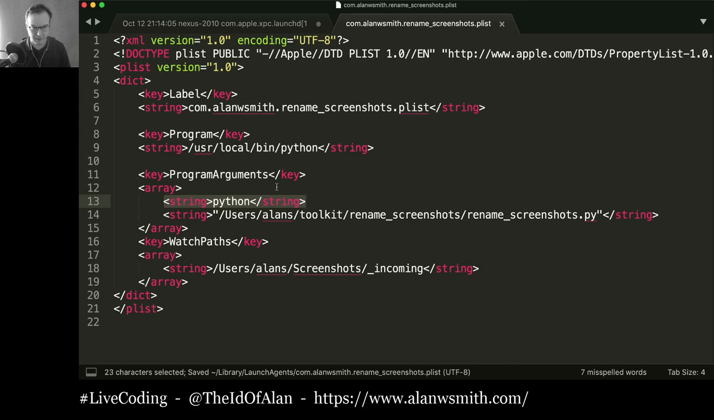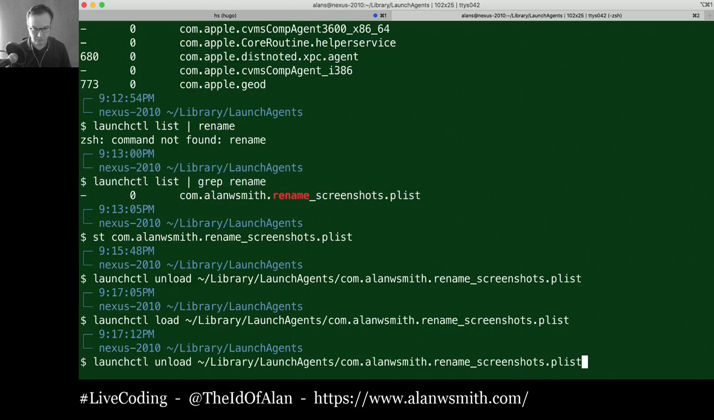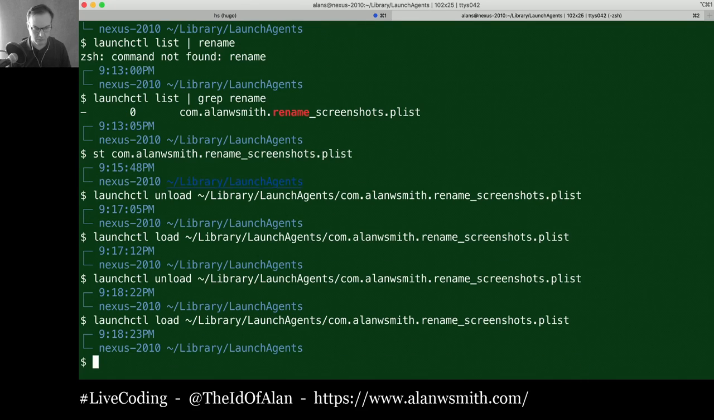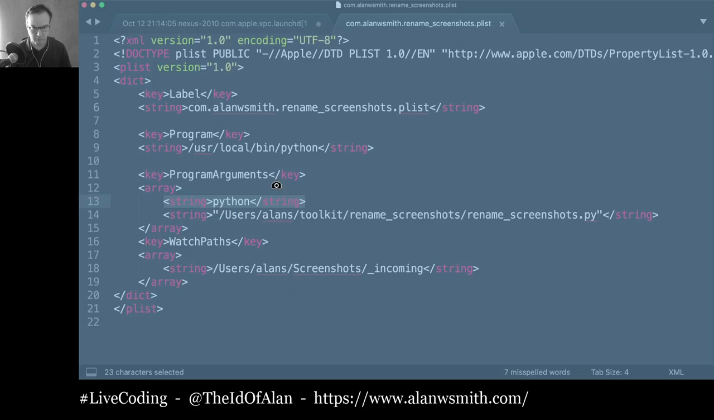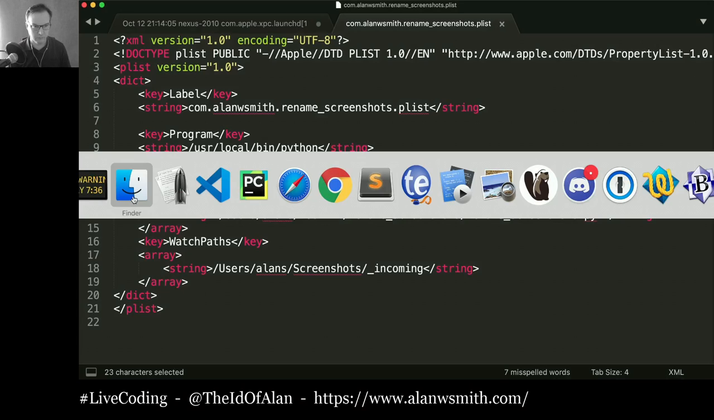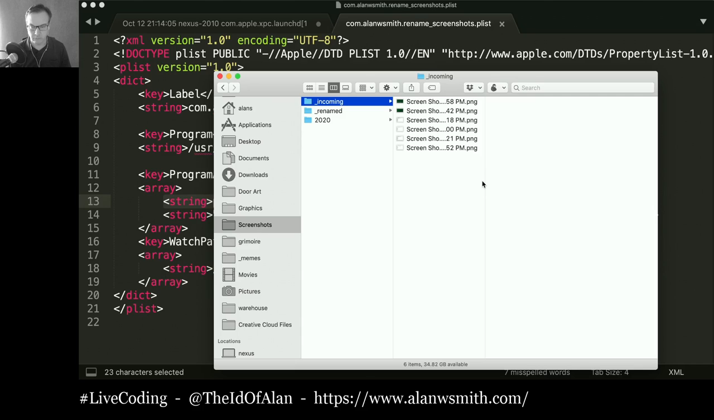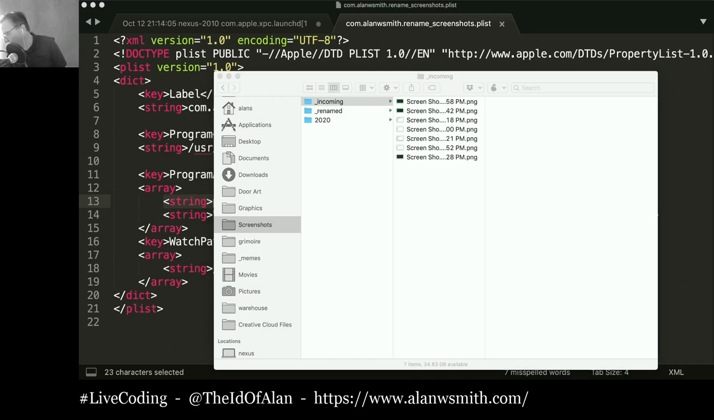This is pretty close to what we had. Unload, load, screenshot. There it is. Oh, come on, why isn't this working? Exited with abnormal code 2. That's a bummer. Why isn't that working?